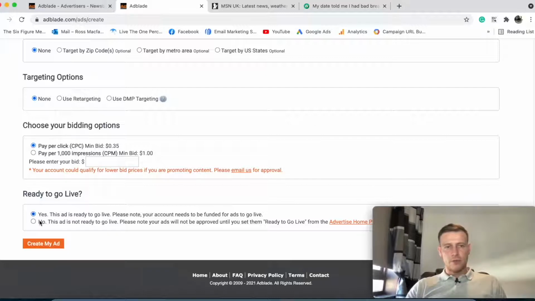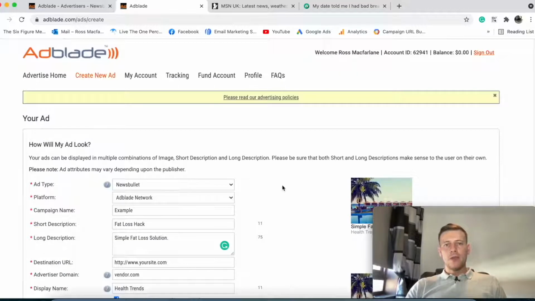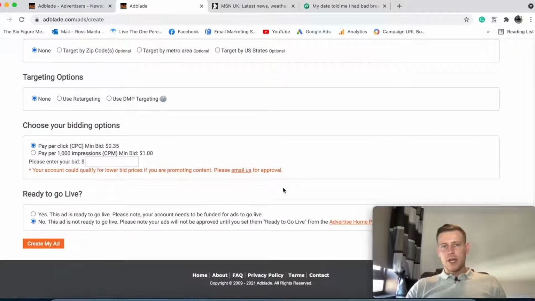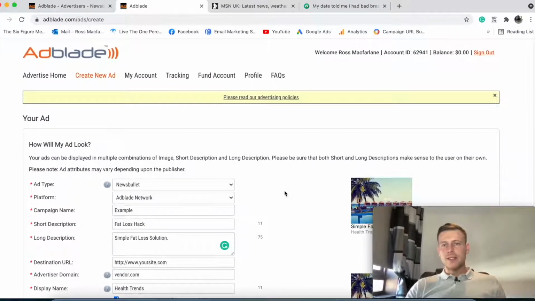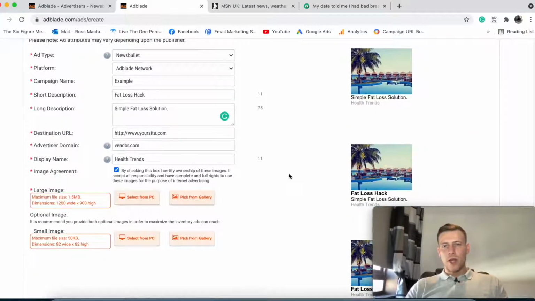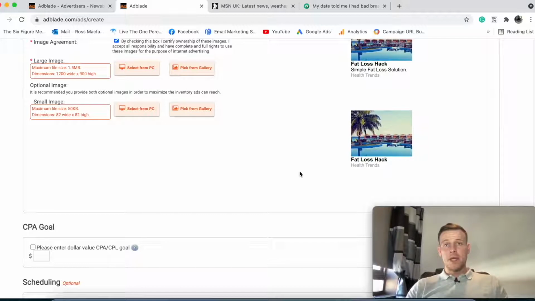Yes, this is ready to go live. Not so I would make sure that's on no, so it doesn't start spending as soon as it gets past the moderation team. So all in all, not really too impressed with this ad exchange, to be honest. It's not really giving me in-depth details, in-depth targeting as well. So yeah, just an overview of AdBlade and maybe a right fit for you.